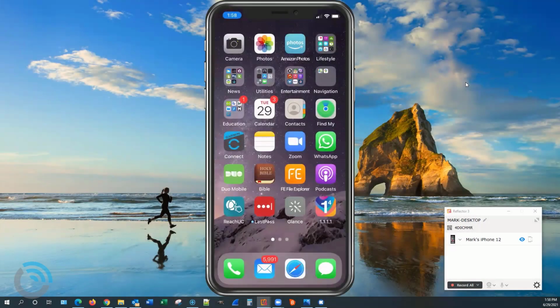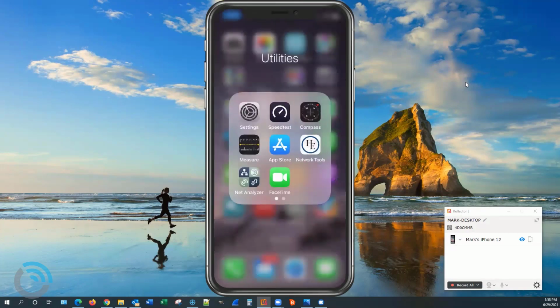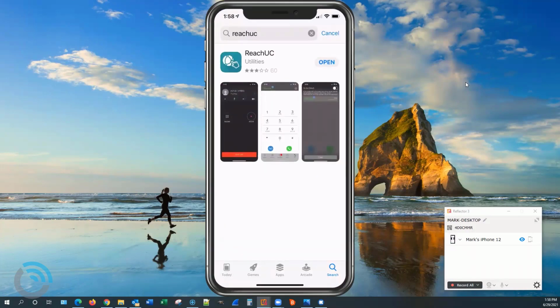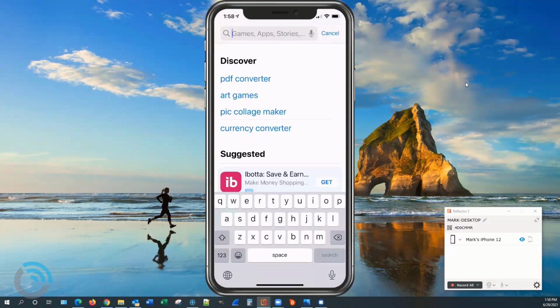The first thing you need to do if you're going to use the soft phone or the mobile app is install it from your application store. The App Store is the name of the application store for iPhone. So I'm just going to click on the application store. Well, I already had it there, but I'm going to type it in again. What you need to do is search for Reach UC.